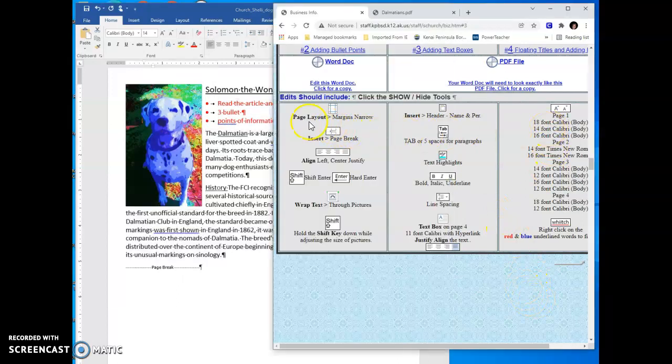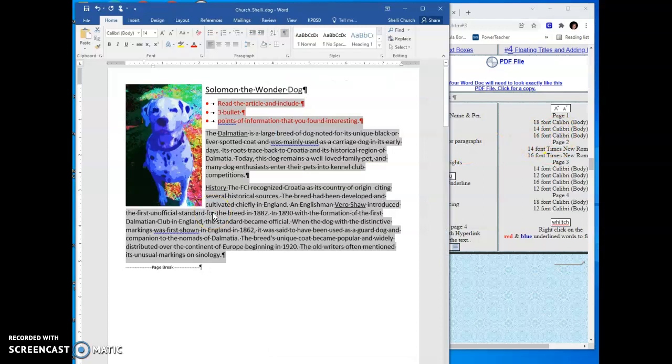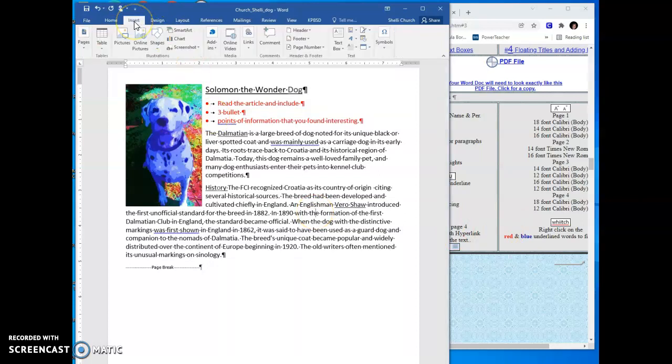What else is going on this page? Page break, align, text wrap. Looks like I could have some margins. So I'm going to stick with this for now. All right, so let's go ahead and put Solomon's name in here. And we're going to insert a text box. So insert. And we are going to insert a text box, which is right here with this A.